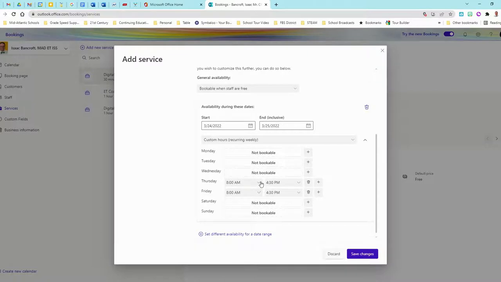Now, I'm going to change my Thursday to start at 8 o'clock, and I want to put in a lunch break at 11:30. So for Thursday, I'm going from 8 to 11:30, but I also need to put in an afternoon session. So I'm going to add a block of time here. I'm going to say 12:30, and I'm going to change it to the end of my duty day and end at 3:30.